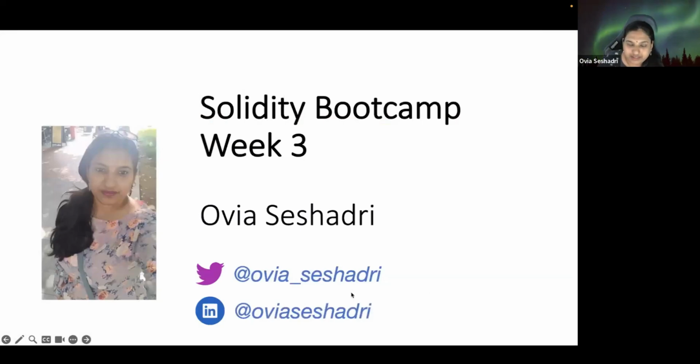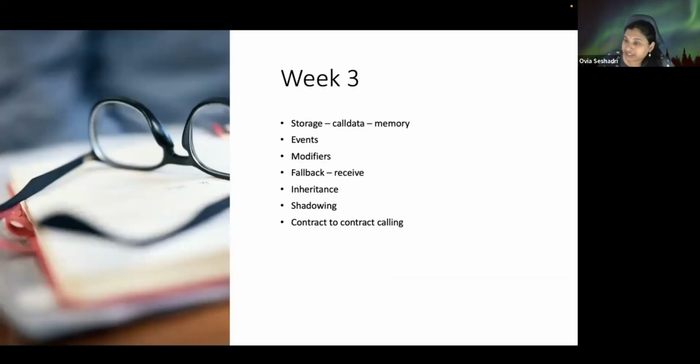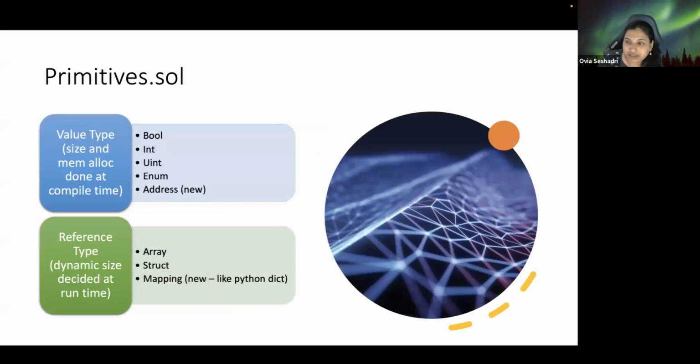So now we come into week three. I'm just going to recap some of the stuff that we already saw before, and then this week we'll cover different types of data locations: storage, calldata, and memory. We'll talk about events, modifiers, errors. We'll go a little advanced. We'll talk about fallback and receive functions, which are specific to smart contract programming. We'll see how inheritance works in Solidity. We'll see shadowing. We'll see contract to contract calling, and we'll also see how a contract can generate and deploy other contracts. Okay, so before that, let's just recap some of the things that I mentioned in the last session.